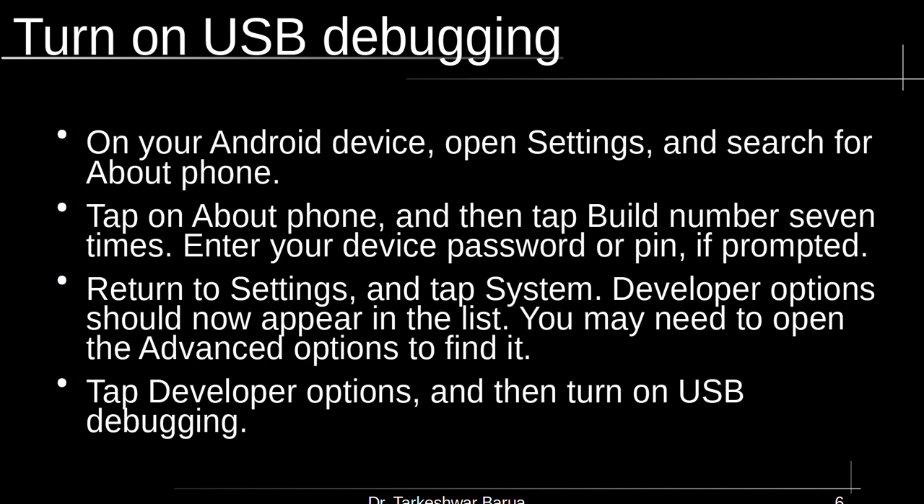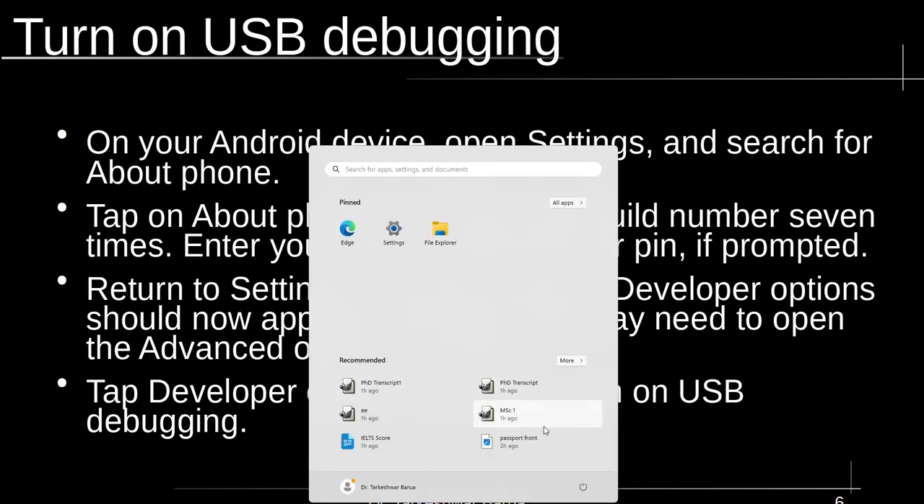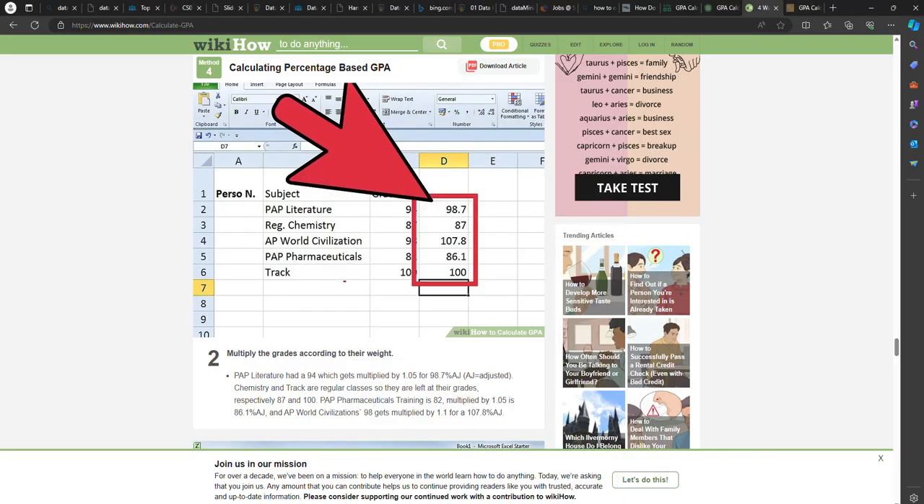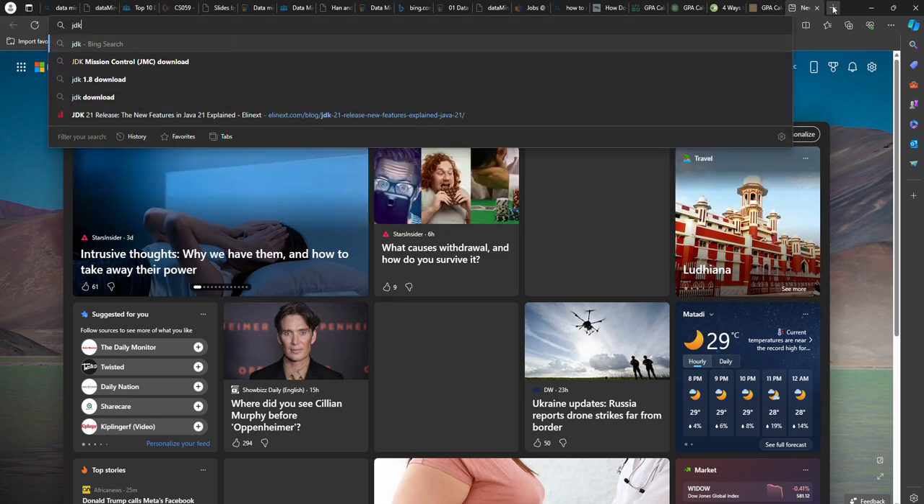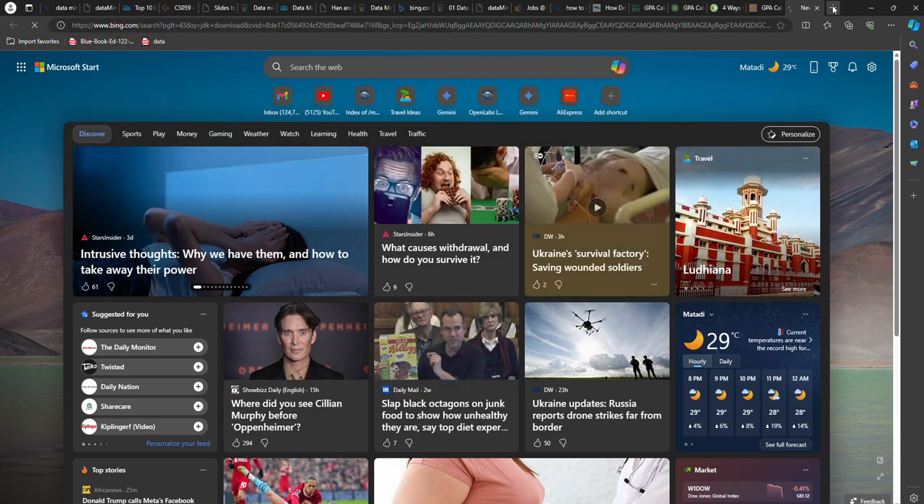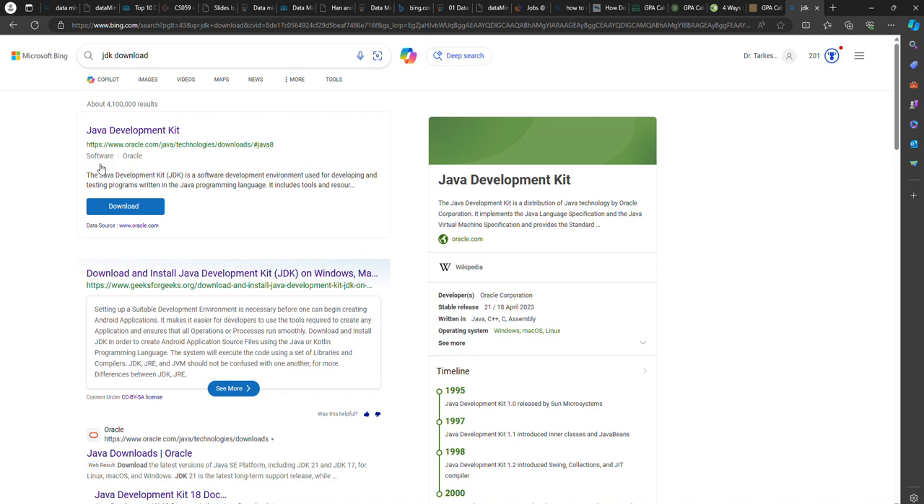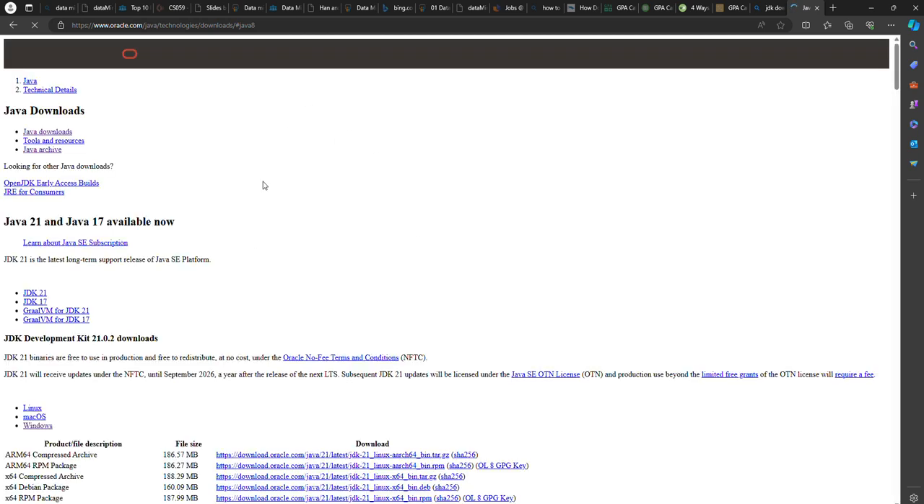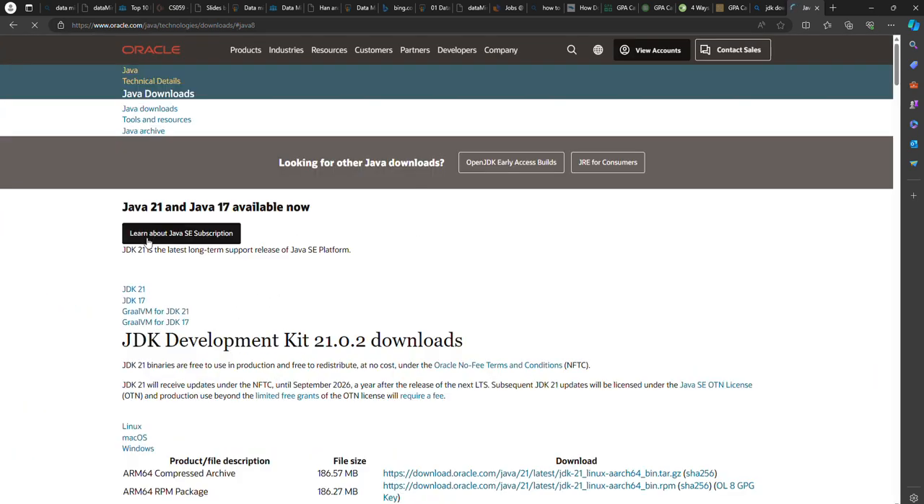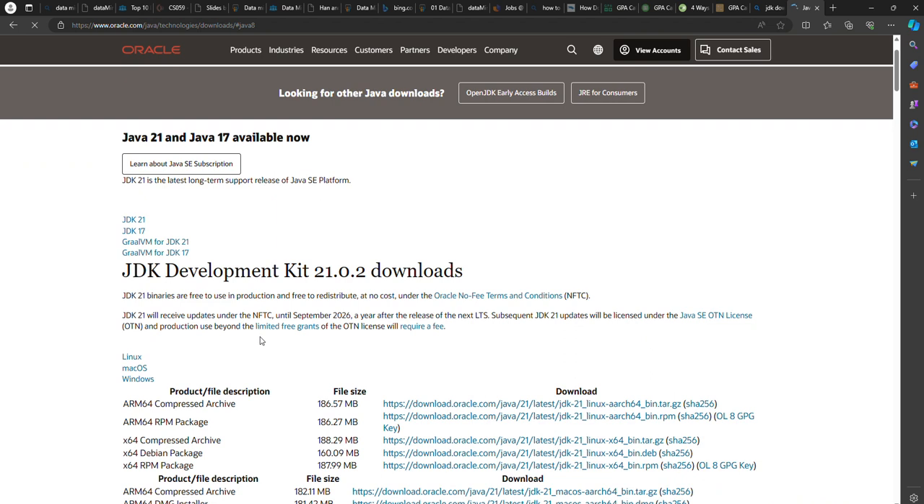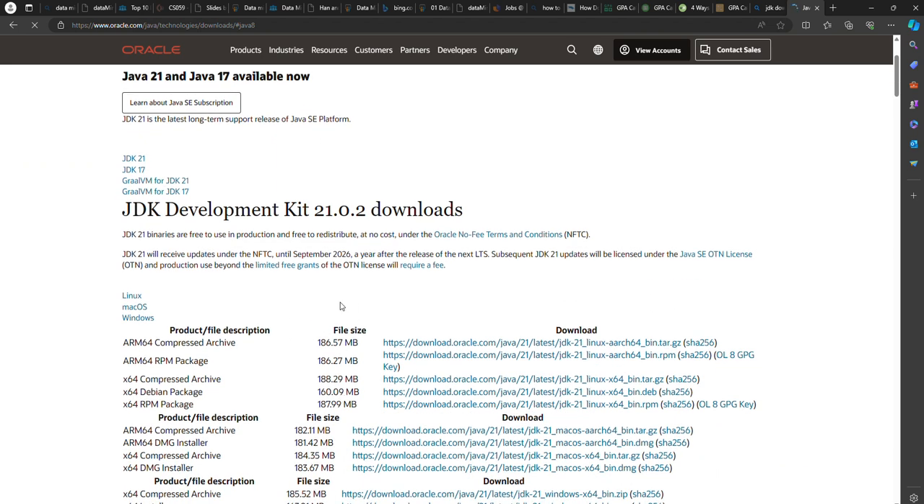So let's proceed. First of all, I'm going to download JDK. So I will write JDK download. I have already downloaded it, so I will not download it again and will just show the steps. Just click on the Oracle website, and the latest version of JDK is 21. So 21 is okay. You can download according to your platform.